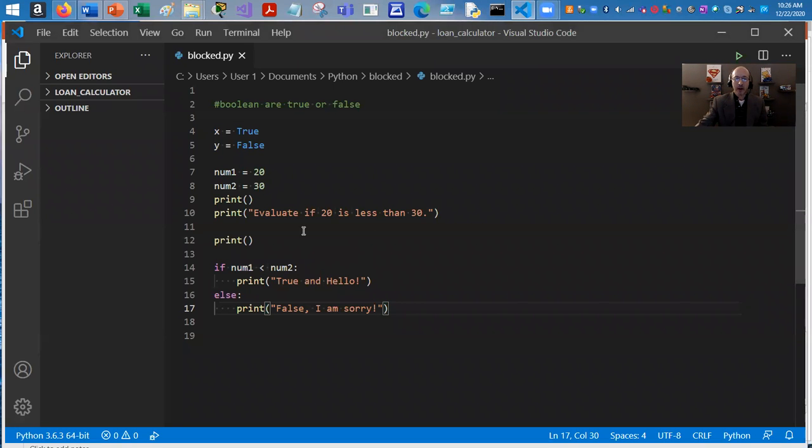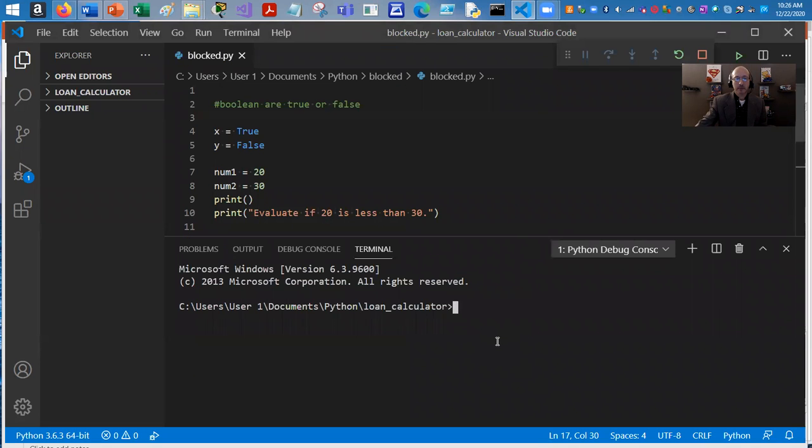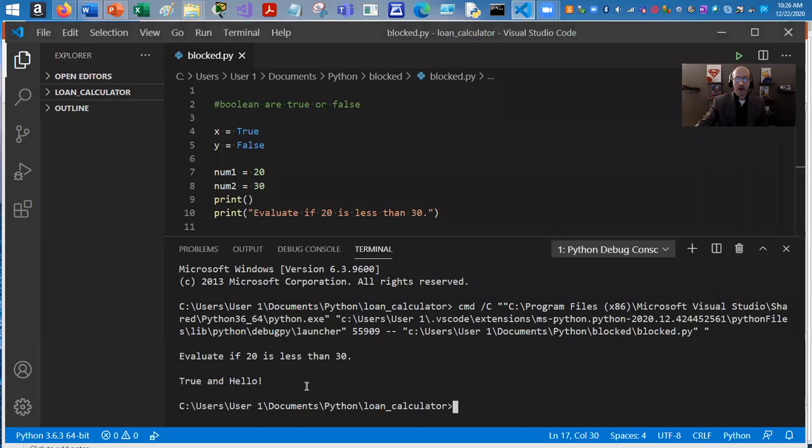So we do have evaluate if 20 is less than 30. If num1 is less than num2, this time I've changed out the print statement: true and hello. If it's not, false and I am sorry. So let's run the code. True and hello. That's a good thing because 20 is less than 30.